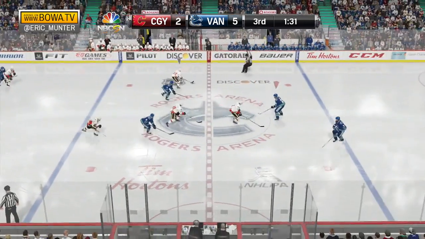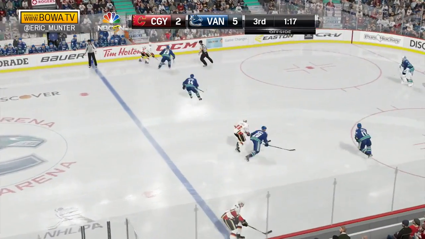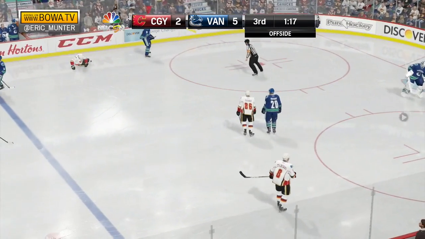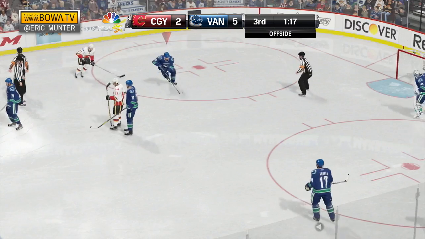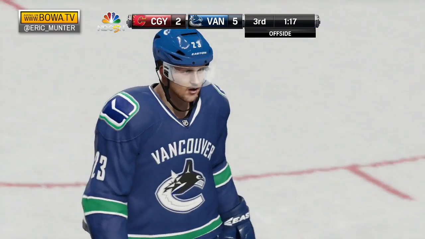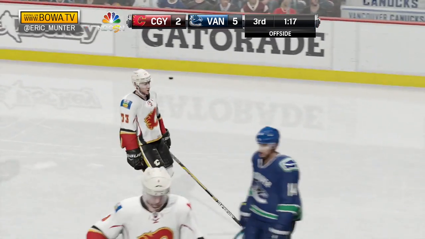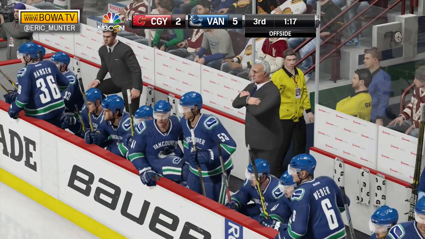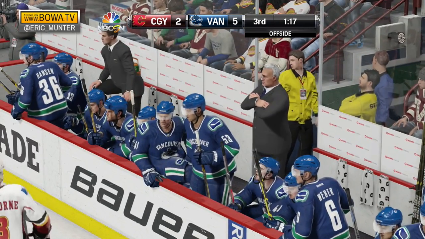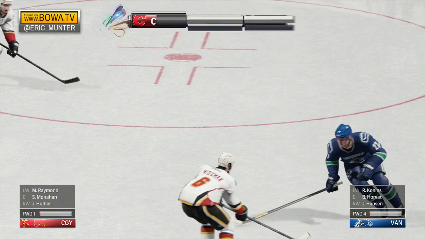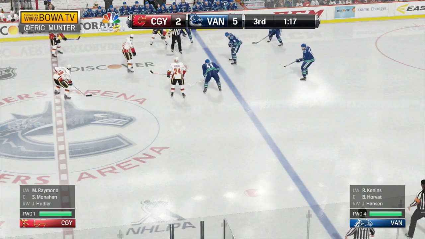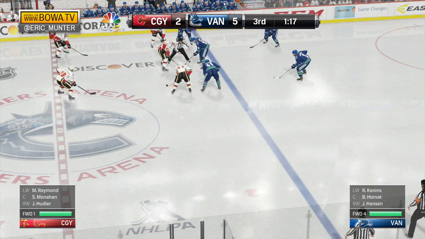Now Diaz moving through center. He's in over the blue line, but offside, and a big hit after the whistle. Draws a crowd and a bit of hitting. 1 minute 17 seconds to go in regulation here of Game 1 between this series for the Canucks and the Calgary Flames. Vancouver earning home ice in this series. And now a face-off outside their bench in the neutral zone.